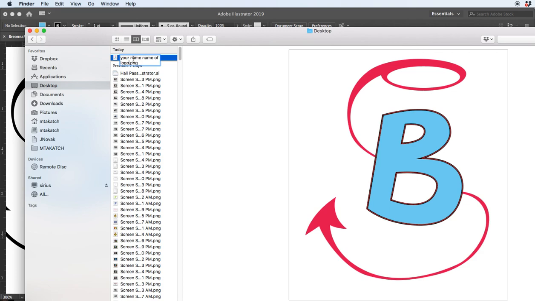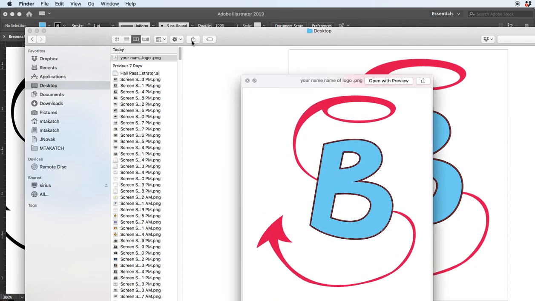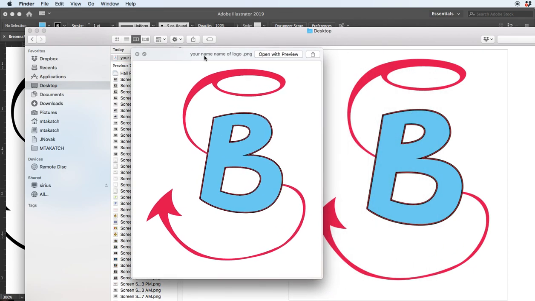And that way you have it. A PNG file is a small digital file, so it's not taking up that much space. And that'll give you that selection there. And there you have it. So it has your name, the name of the logo, ready to turn in.